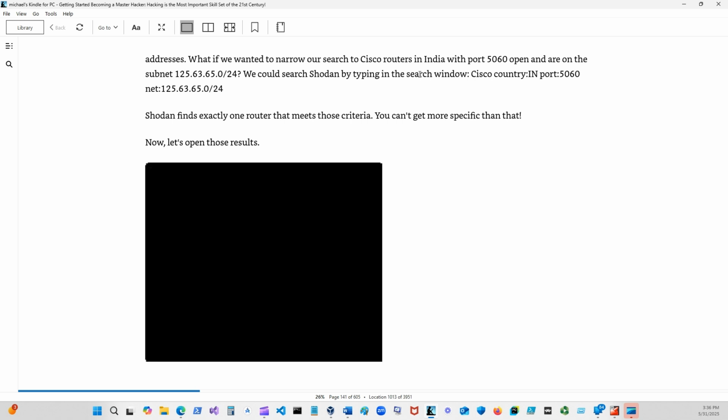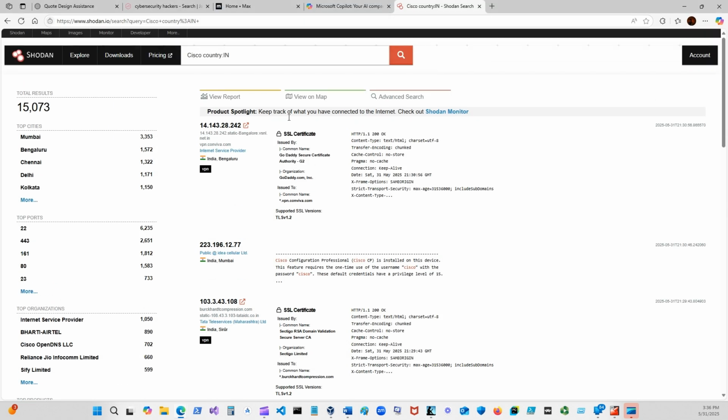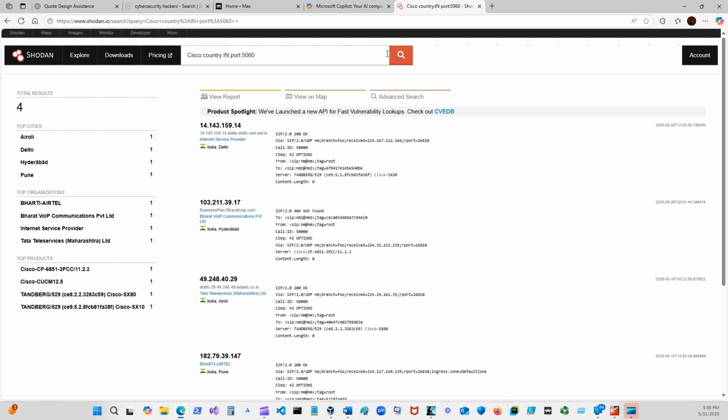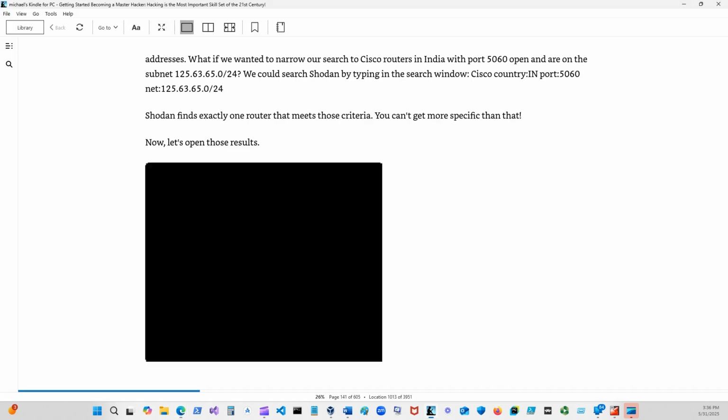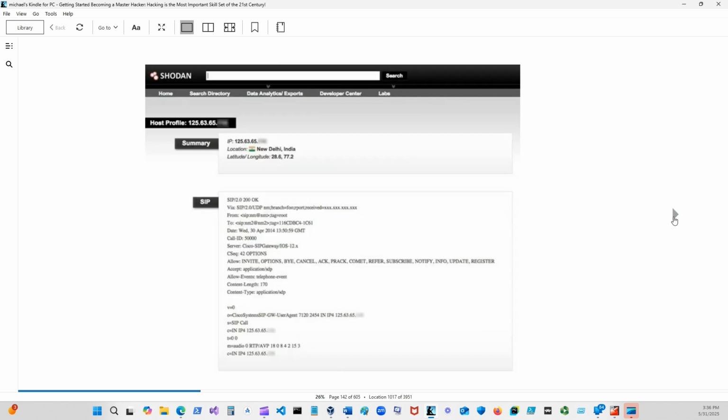We can search Shodan by typing in this. So now I'm going to do this one to see what I get. Copy. We can go to Shodan. Go up here, paste, and take the whole book name out, apparently, because it always does that. It's pretty cool to copy from the book like that, but it has some drawbacks. Now we have 4 results. I'm not going to click on any of this stuff because I'm not interested in it. Okay, Shodan finds exactly 1 router that meets it. So we got 4 now. Now let's open those results. Well, the book said so.